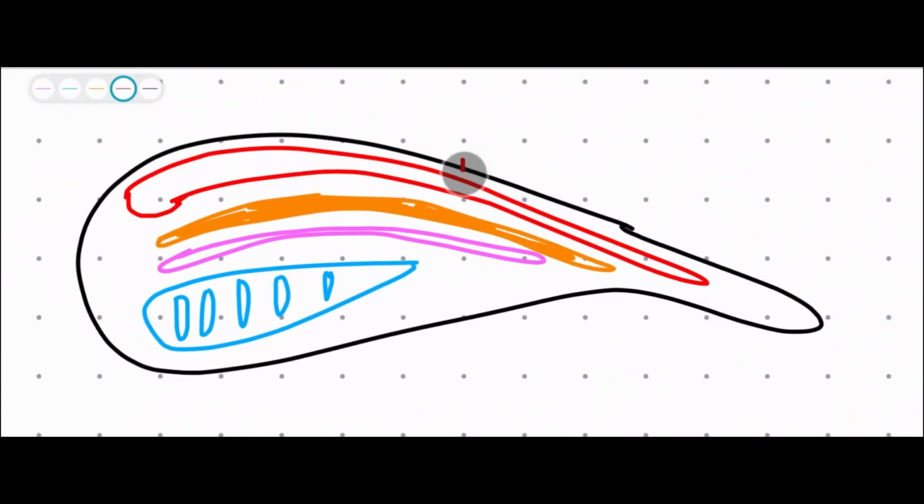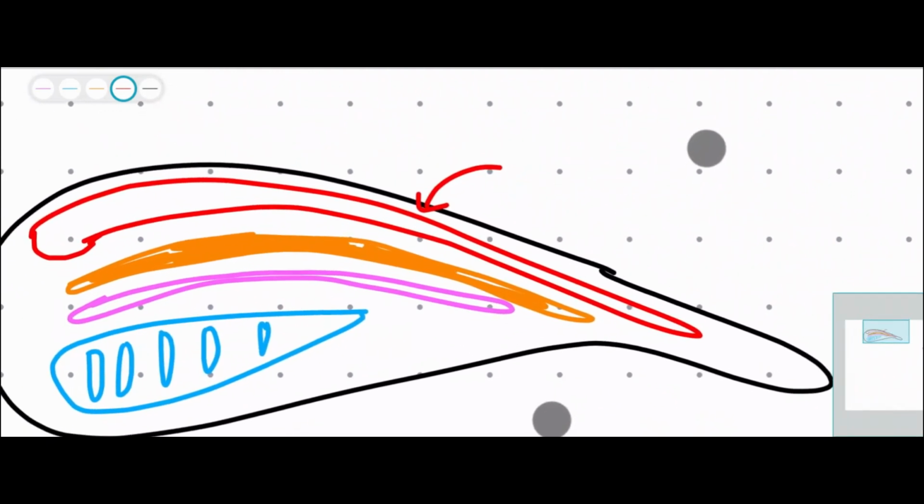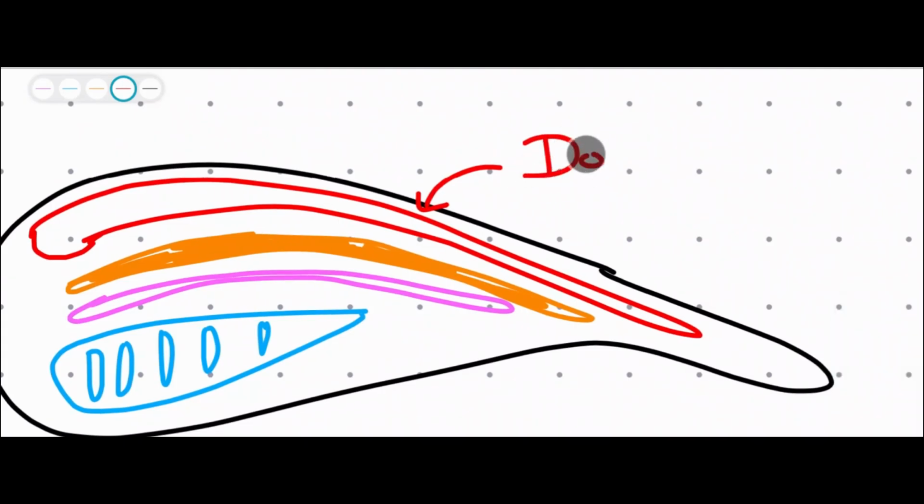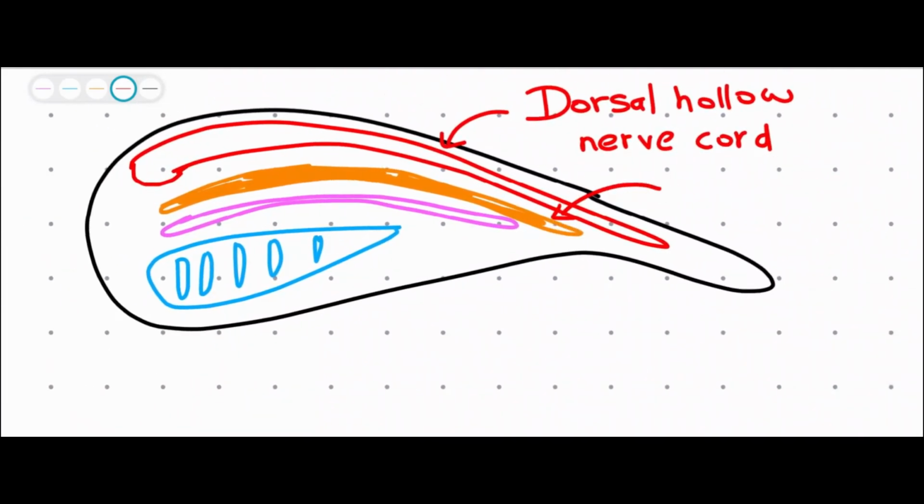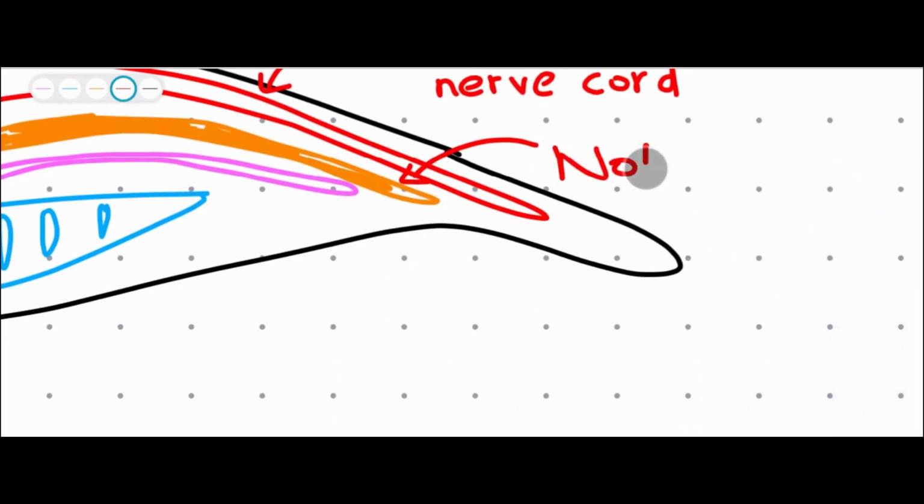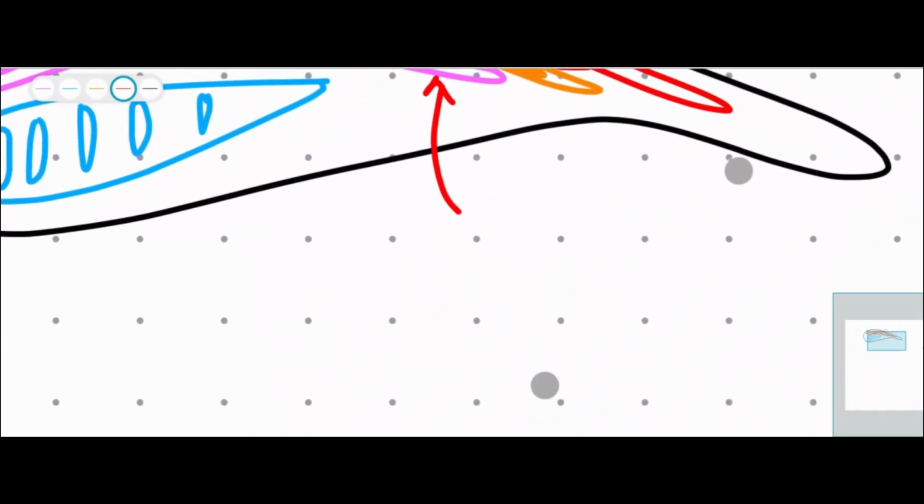So first you have this part here. That's going to be the dorsal hollow nerve cord. So this part here, this is going to be the dorsal hollow nerve cord. And then the orange one here, that's going to be the notochord. And then this orange tube here. And then next you have the pink or the purple one. So that's going to be the digestive tube.